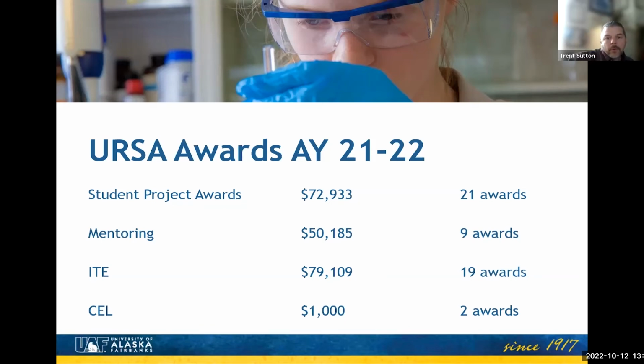We gave out 9 mentor awards for just over $50,000, 19 ITE awards, those innovative technology and equipment awards, for $79,000, and we had 2 of the community engaged learning awards for $1,000. In any given year, it depends on the year, but usually we have about $250,000 to $350,000 roughly. We haven't had a budget meeting yet this year, so I'll find out next week what our budget is.